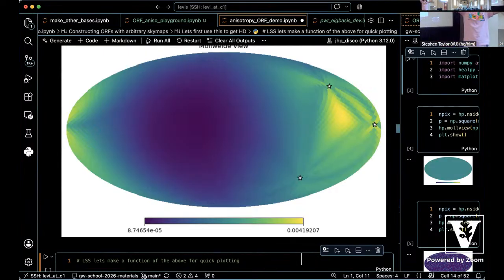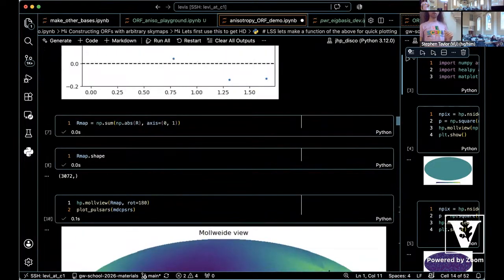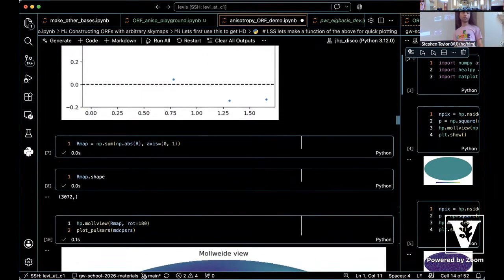Did anyone have any questions? I think we're going to do a break and then hack time. Yes, I'll also put this on the GitHub as well. You can make this for the whole array's response matrix. I just limited it to the first few pulsars so you can actually see some of those antenna patterns.